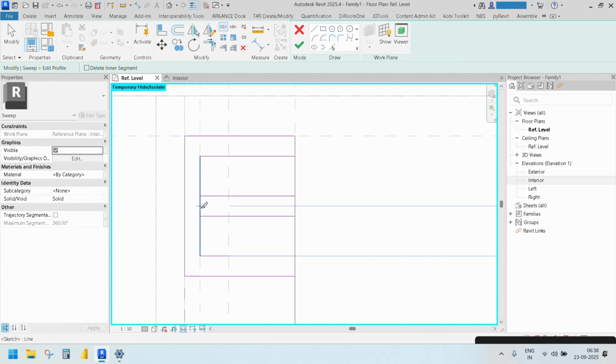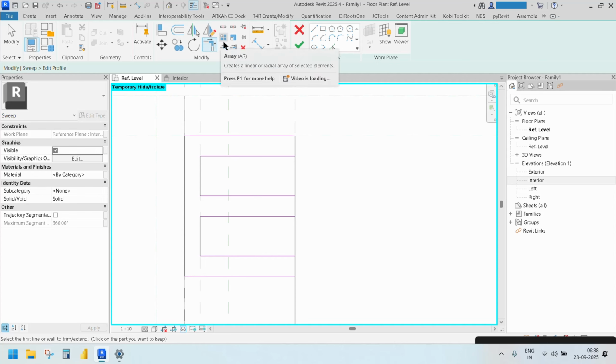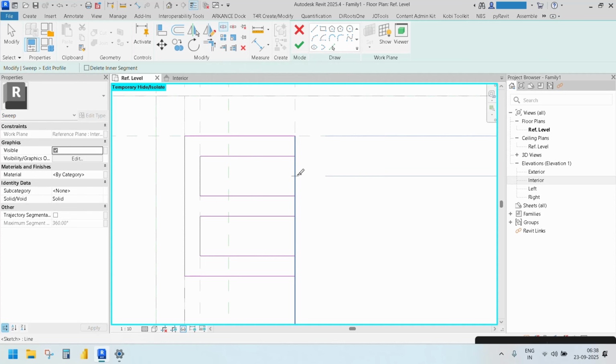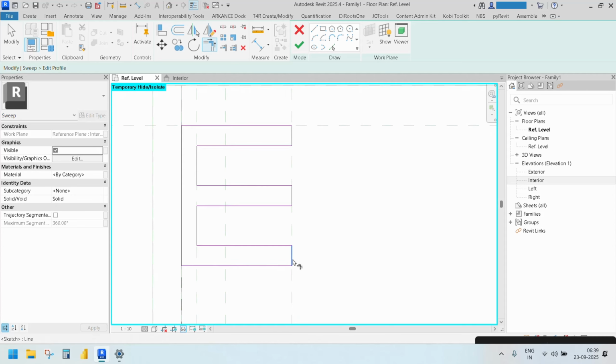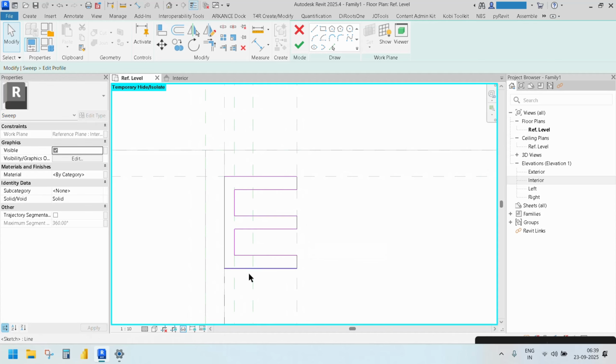Take the split command to split it here. Again the trim command to trim it like this. Again the split command here and here. Again the trim command. So now the geometry is ready.